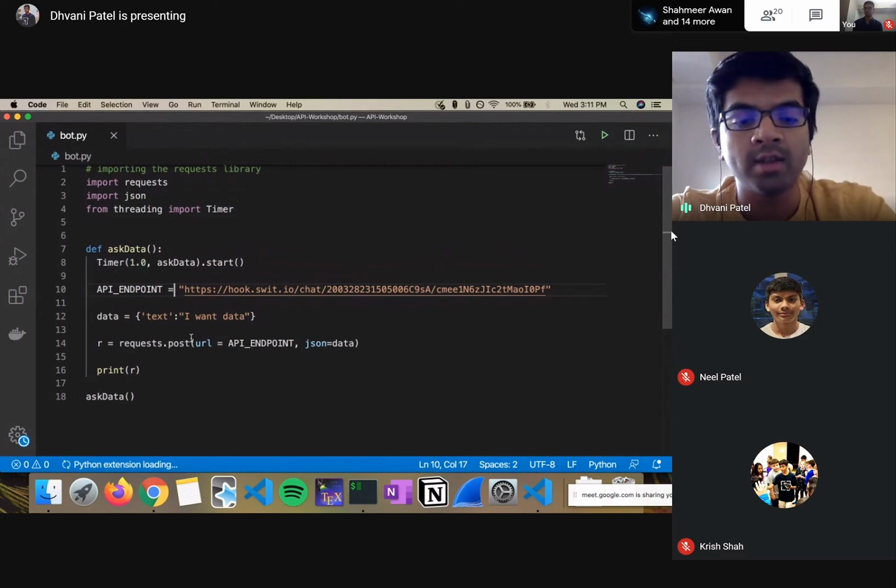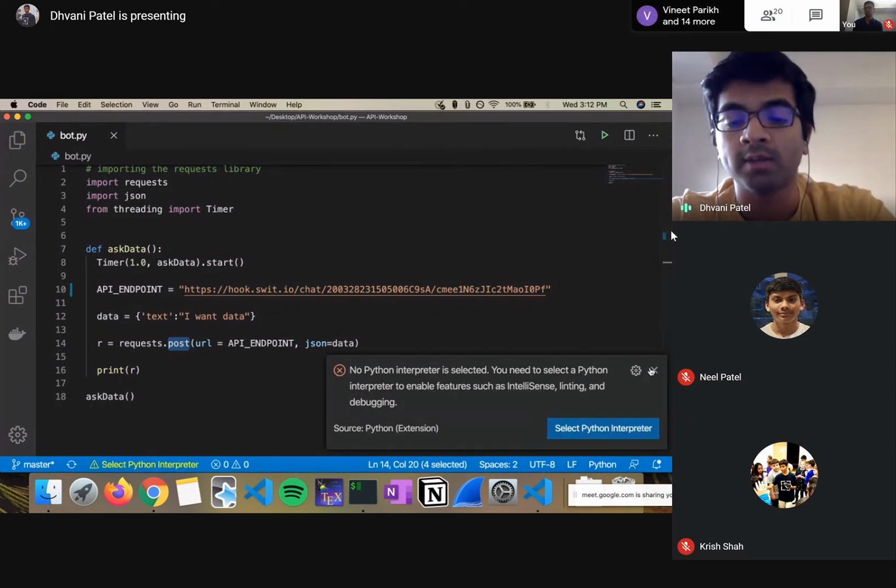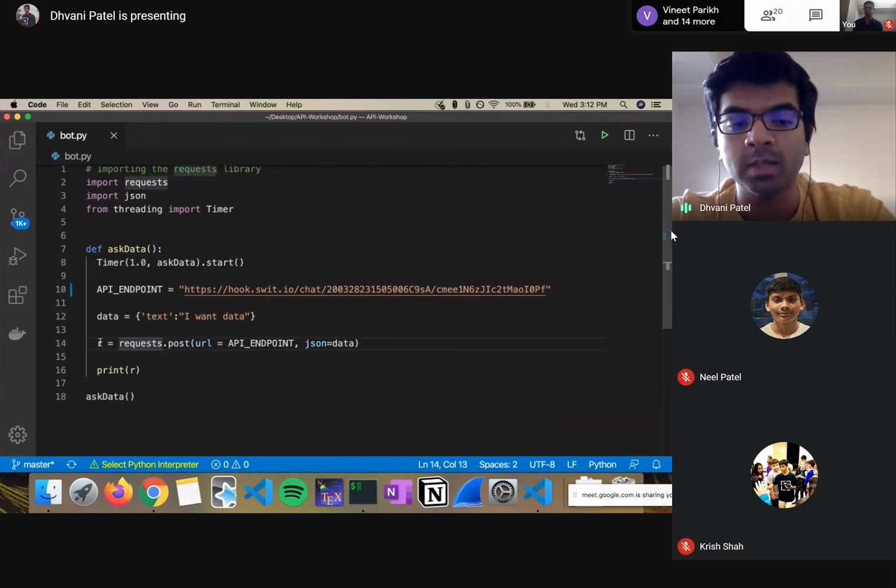But the main thing here is that to call an API, it's as simple as you specify the endpoint, which is the URL. You specify the data. So here I'm saying, I want to send a message to our switch channel called "I want data." And then I'm doing request.post. So this post is our method. This could be request.get, request.delete, request.update. And then once I get that response back, which is this R object here, I'm just printing it.